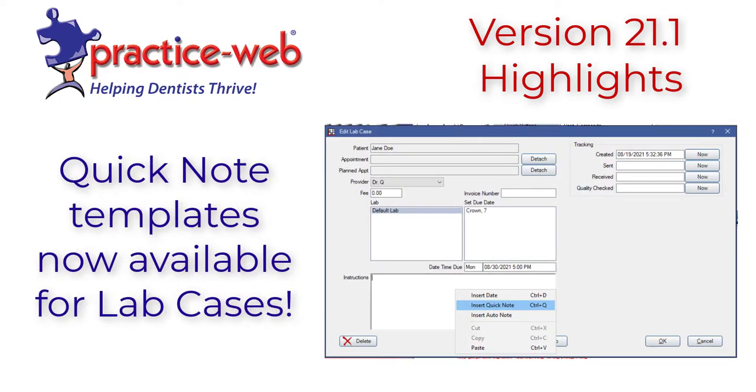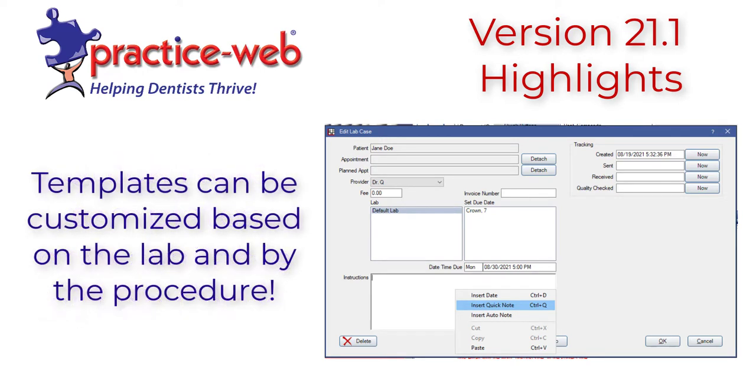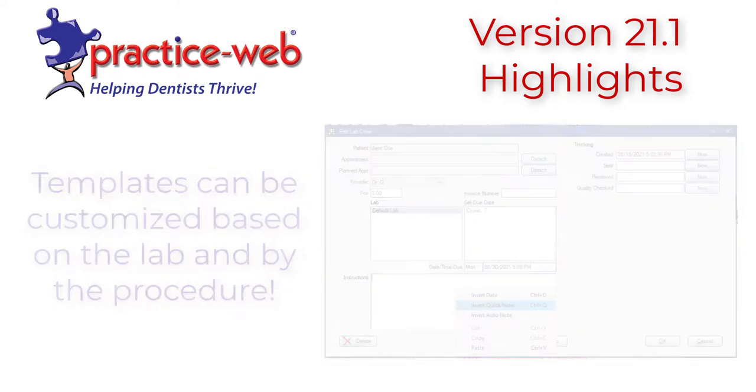Save valuable time creating lab cases with quick note templates for lab instructions. Simply right-click in the Note section and click on Insert Quick Note. Templates are customizable by procedure or even by lab.